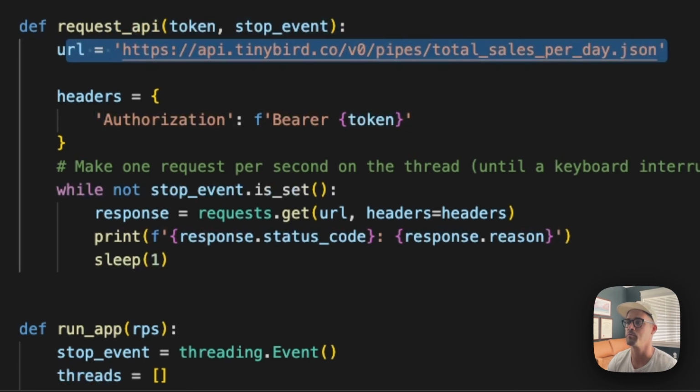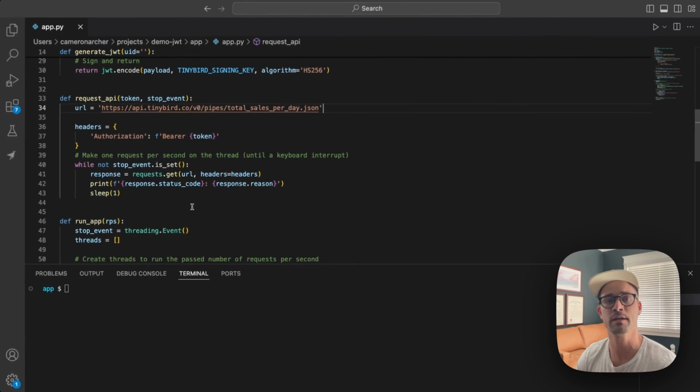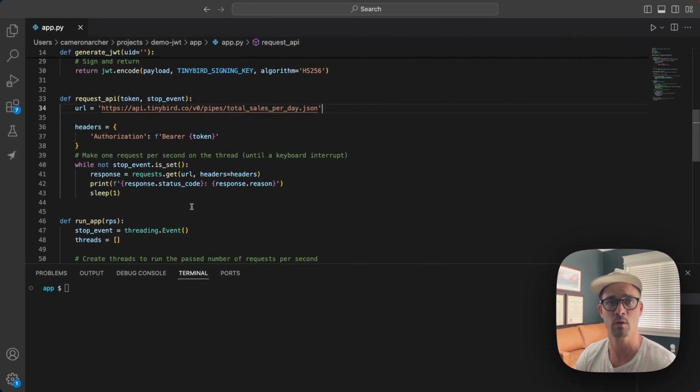This is the endpoint that I've published. It's a pipe in Tinybird that I've published as an API endpoint. So it's going to pass that token in the headers, print the response, and then sleep for a second. So essentially what I'm doing is I'm emulating making multiple requests per second to this API endpoint.